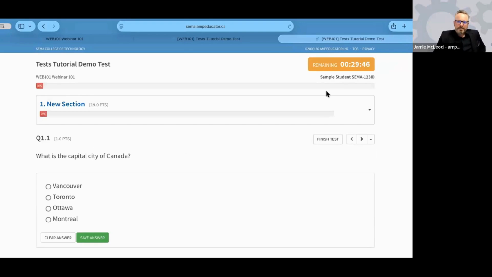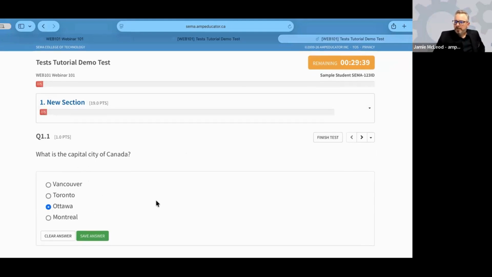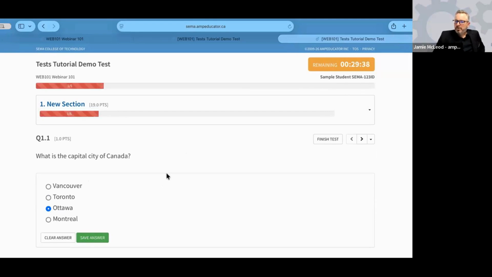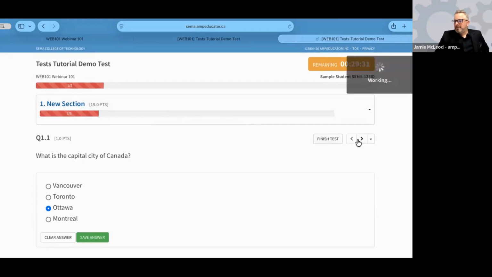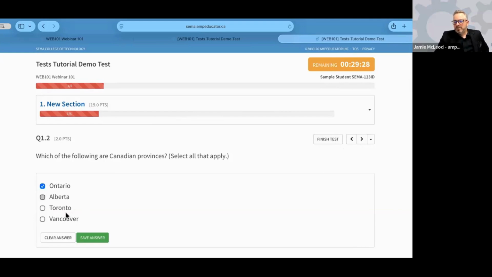This is the student interface that they would see, and the different questions that we were looking at before. What is the capital city of Canada? Hopefully I can get these right, Sima. As you go through these, the progress bars will indicate their progress. If they're the multiple select ones, you can do that as well.